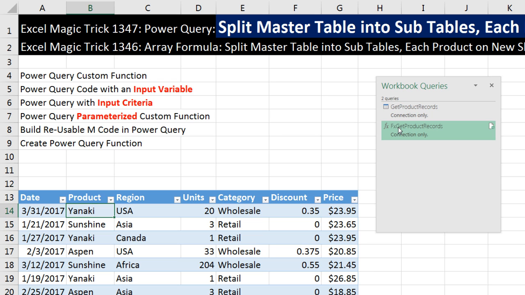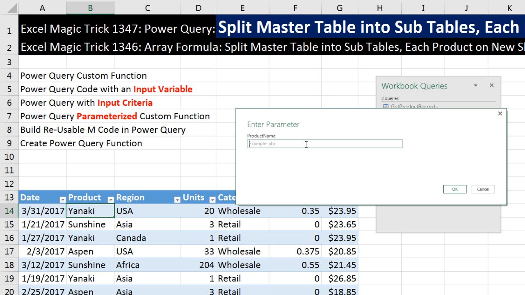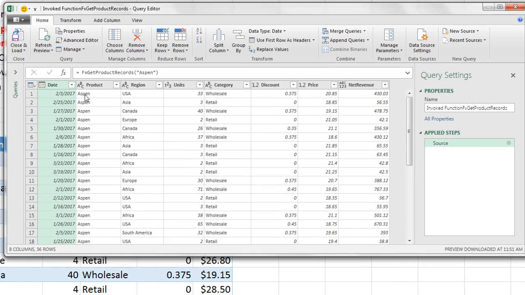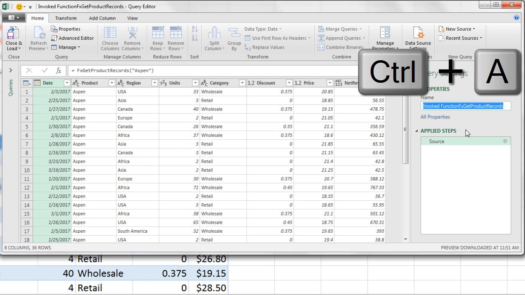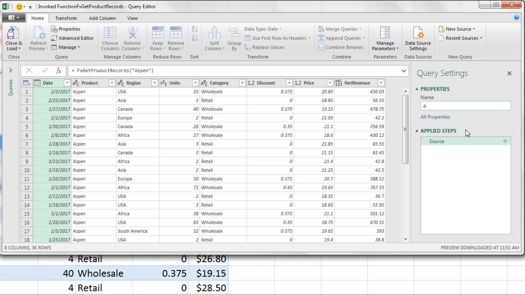Now let's try this. I'm going to double click. And it is polite. It says, hey, please give me the product name. I'm going to type Aspen and Enter. Look at that. There's the filter. There's the column. I'm always going to do two things. I'm going to rename it, and then I'm going to load it. Click inside the name, Control-A to highlight everything, and I'm going to type Aspen Records.